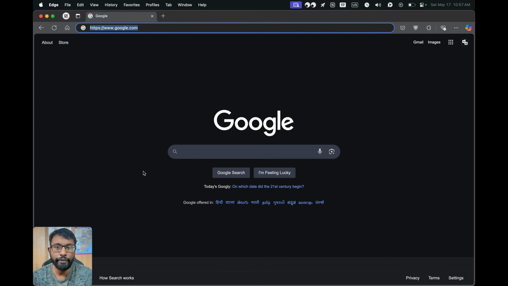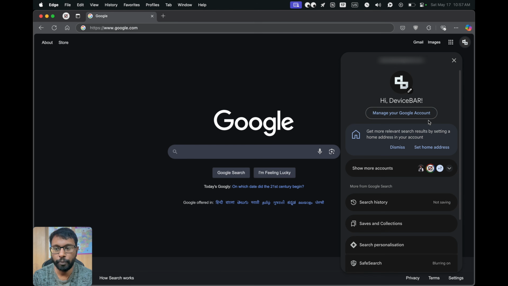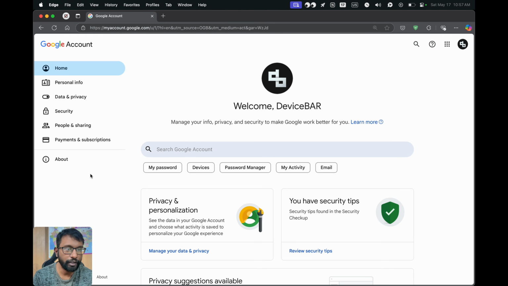If we don't have access to our Android smartphone, then we can open the web browser on our computer and go to google.com and log into our YouTube or Google account. Then select this profile icon at the top right. Go to manage your Google account. And now on the left side, go to data and privacy.